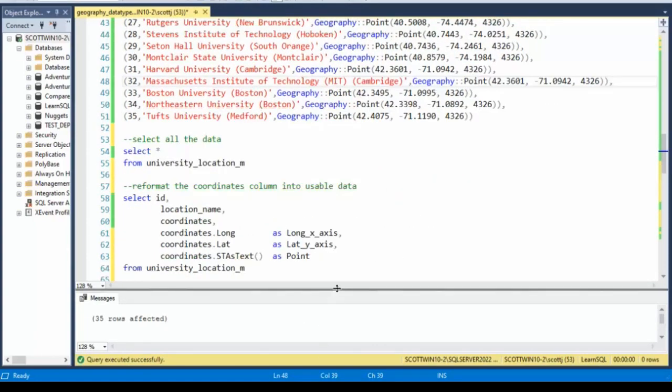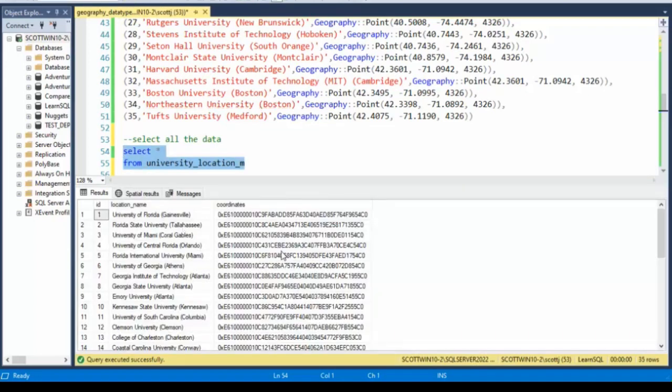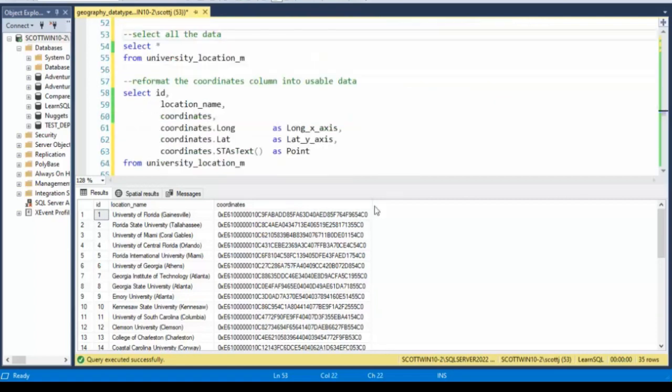Now, when we start off on line 54, select star from University Location M. That's just going to go get all our data. So it's an easy dump to the screen, and you can easily see the ID, location name, and coordinates. Okay, and now it gets fun.